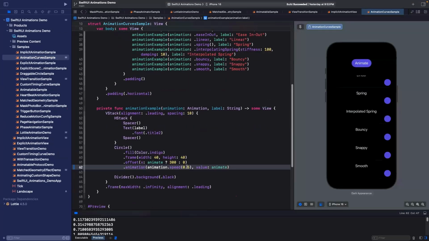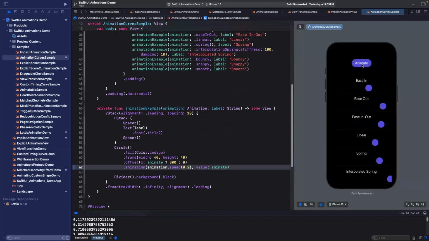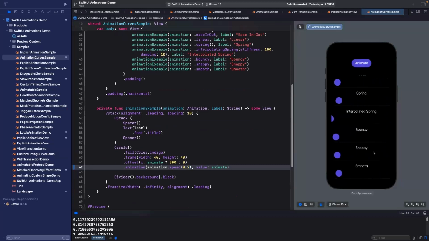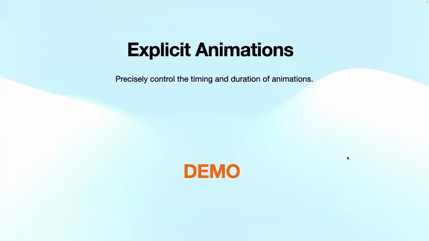You can even slow it down and see how it is getting performed. So that's about it. Now we'll see about explicit animation. Explicit animations give you precise control over the timing and effects. If you want to do the animation on a specific condition, then we can use the withAnimation function. I'll show you a little demo of that.